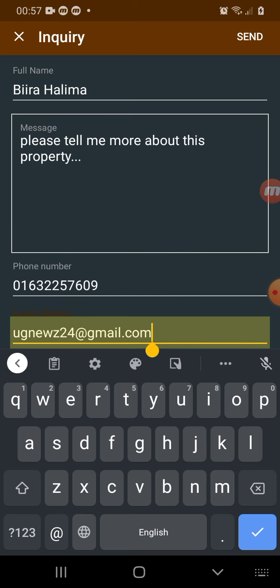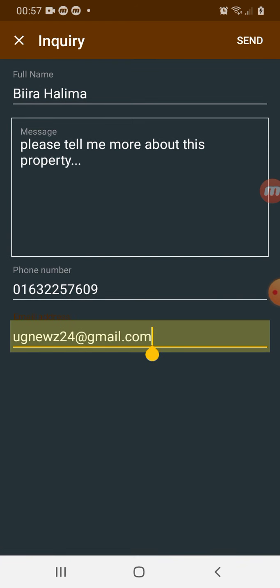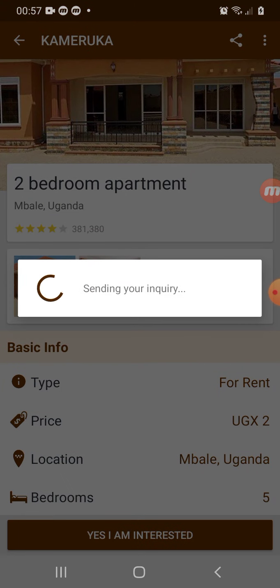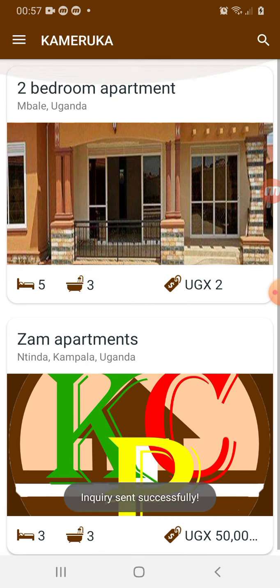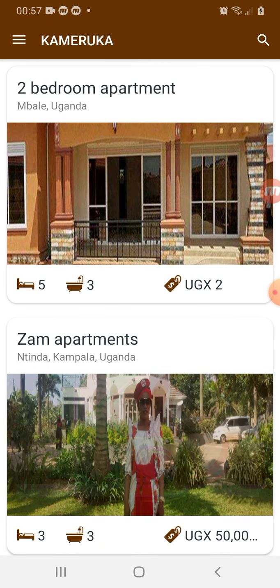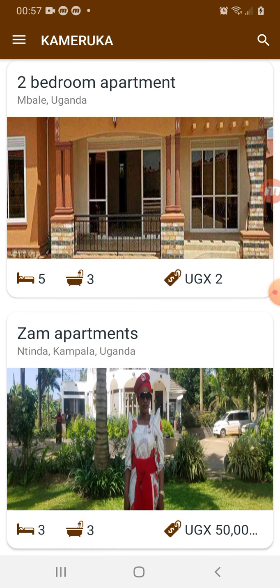Okay, so the email is done and everything is done, then I'll click on send at the top, then it processes, and you see the inquiry has been sent successfully. So you can see, just like you said, the customer can now send an inquiry without even creating an account.